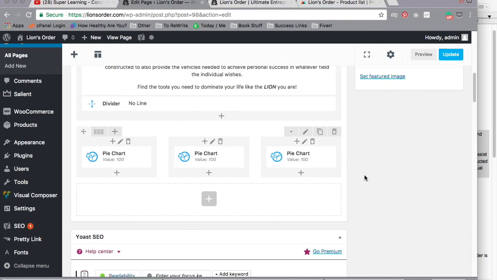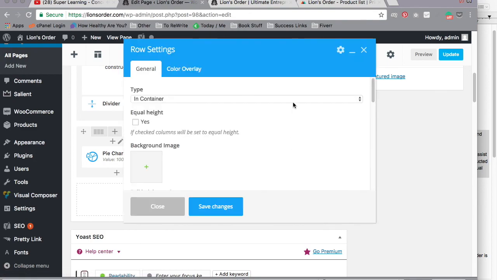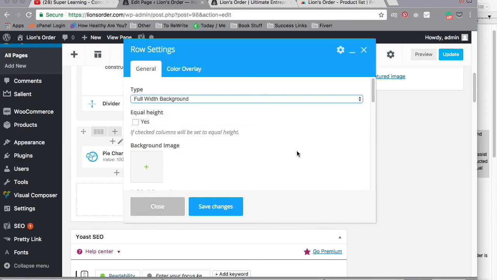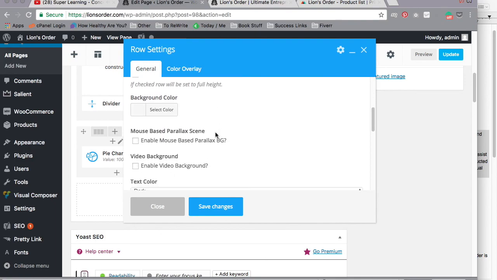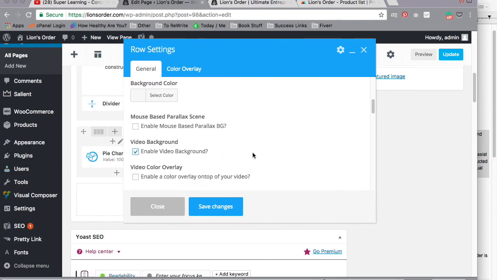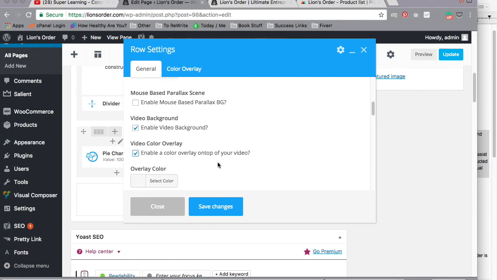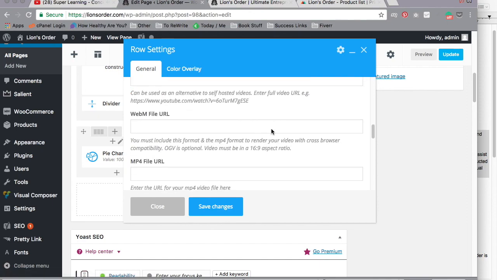That'll work. And then we're going to come in here and hit the pin to edit the background. This is going to be full width background. You're not going to do the content on this one. You might want to, but I'm not going to. But right now, the way this is going to work is I'm going to come down and click on Enable Video Background. And I'm going to go ahead and enable a color overlay onto your video. We're going to make the color overlay a black.